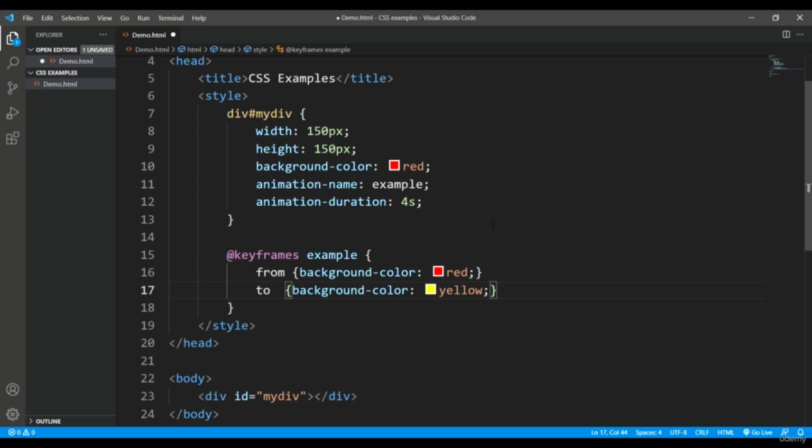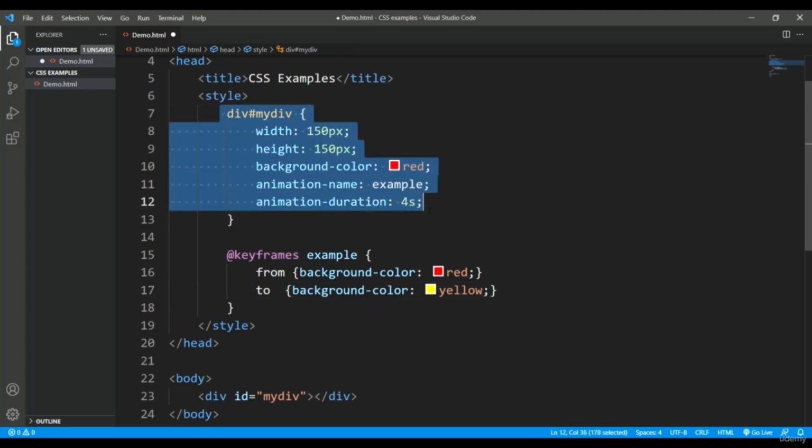So let's start with a very basic example, like most of the previous videos, where I'm creating a box with width 150, height 150, which means it is a square shape, with background color red. So it is like a normal box, but after that it starts with the animation. So what are the things out there?